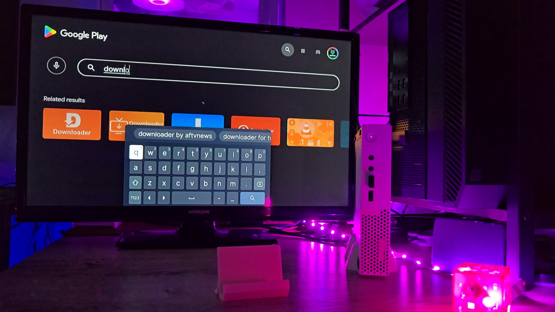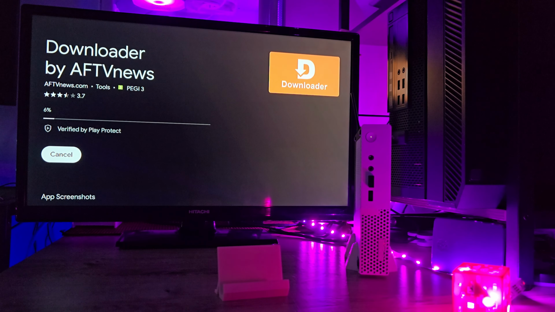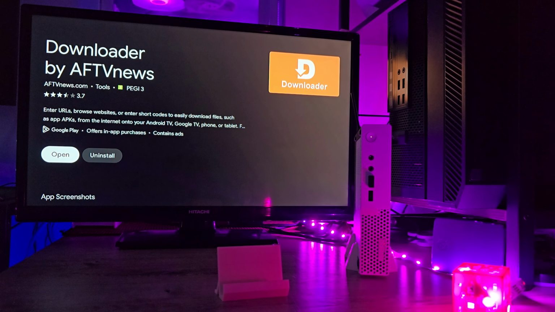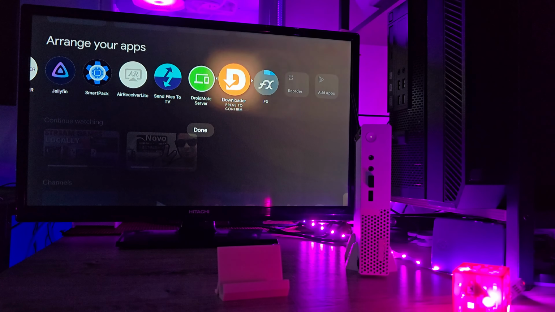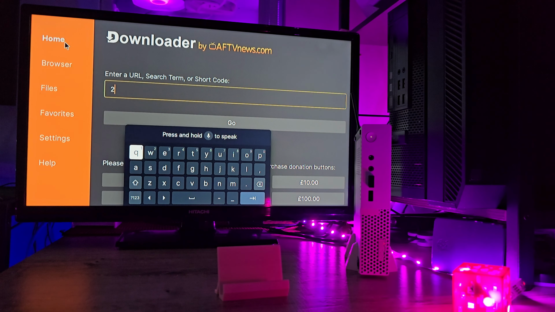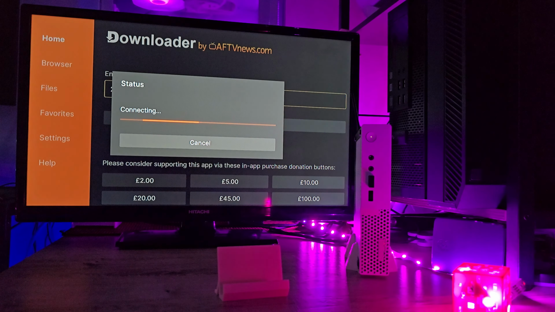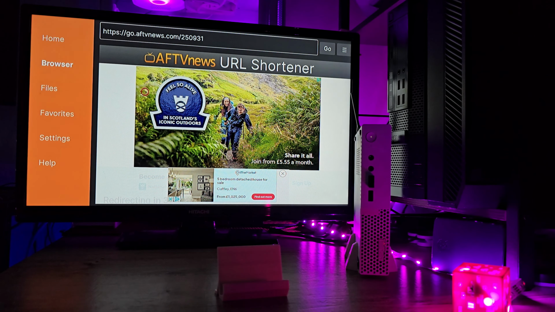Okay, let's jump straight into the Play Store. We're going to search for an app called Downloader. If you sideloaded anything on Android before, you probably know this one. A quick search, install, and we're ready for the next step. Now, once you're inside the Downloader app, just type this code: 250931. That will take you to the page where we'll grab two essential apps.